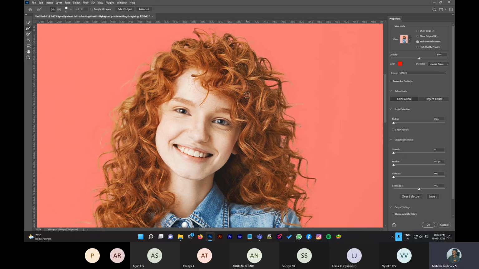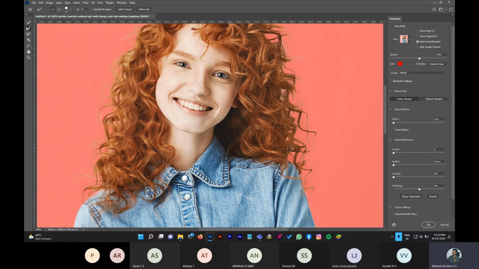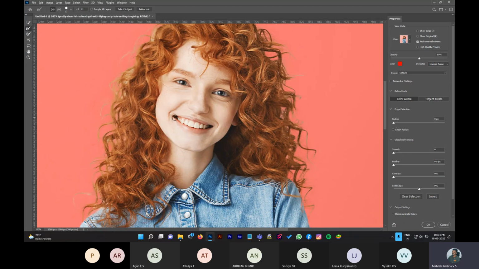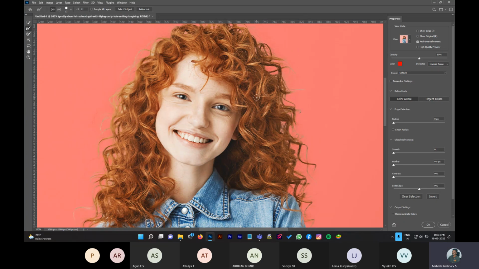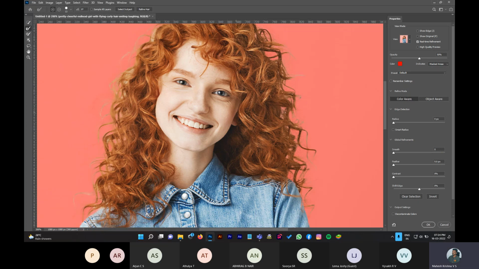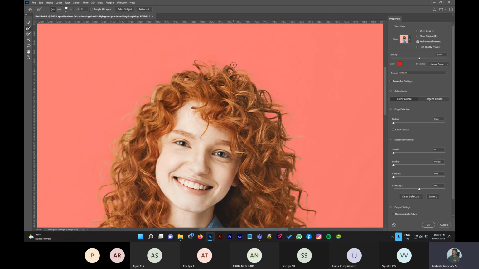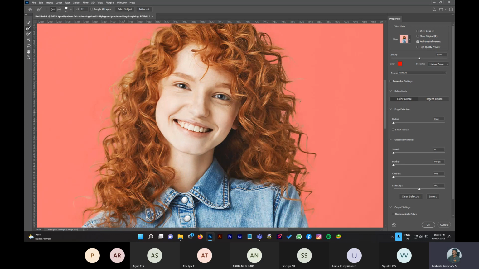This feature is correctly available in Photoshop 2021. This is the only reason I'm using 2021. In other versions, I don't know. In 2022, this tool is not precise like this. So if you want this tool to be used correctly, you can use the Photoshop 2021 version. Yeah, I think the hair is pretty much clear.